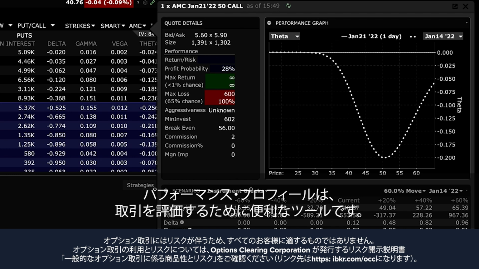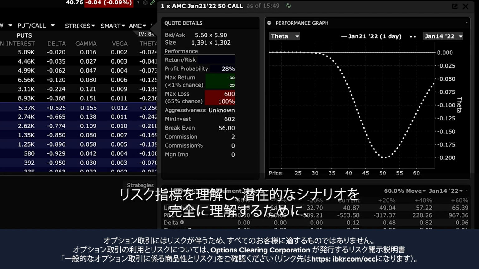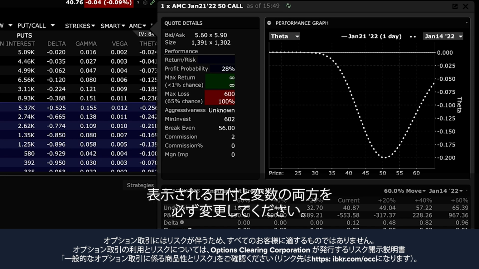The performance profile is a valuable tool when evaluating trades. Explore by understanding the risk metrics and remember to change both the date and variable on display to fully understand potential scenarios.